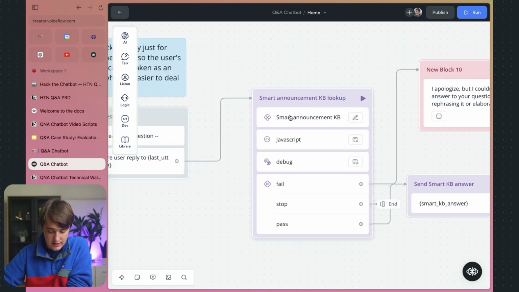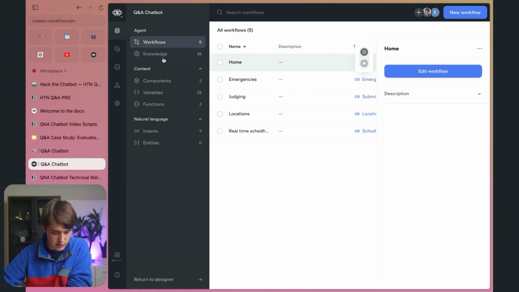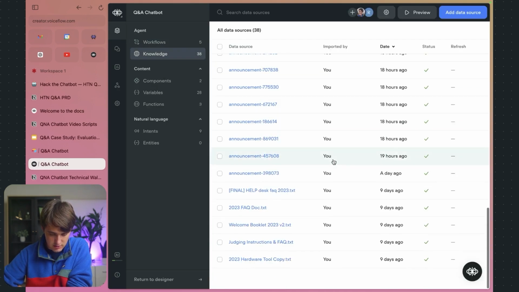What it's going to do is hit this block I have called Smart Announcement KB Lookup. If you're not familiar with it, the knowledge base in Voiceflow is a way of uploading tons of documents.